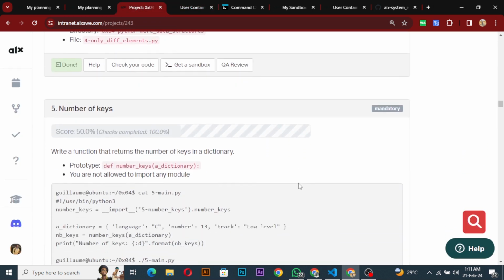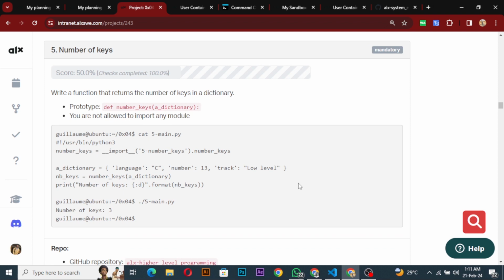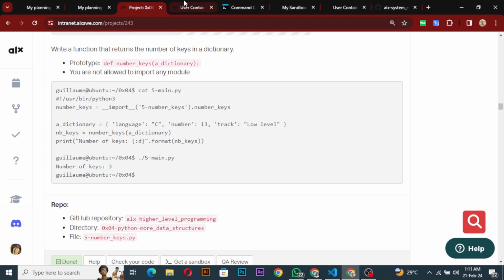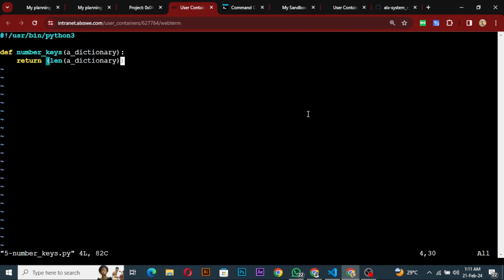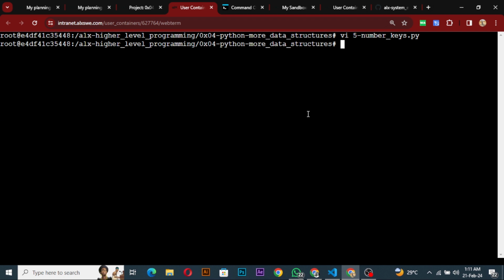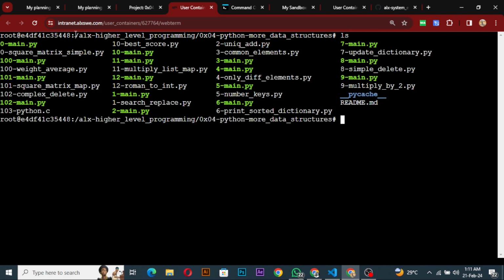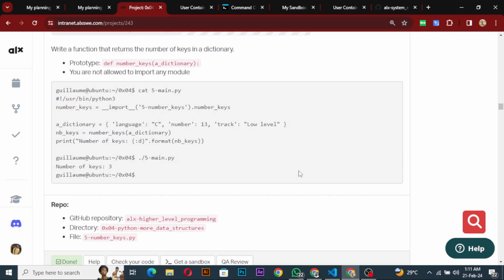Let's go to the next one, number of keys. Write a function that returns the number of keys of a dictionary. That's a very simple task, and what we'll do is we just say vi 5 and keys, number keys. So that one will just be the length of the dictionary. The length of the dictionary is equivalent to the number of keys because each key is paired with a value, and the number of keys is also the length of the dictionary. All right, so it's as simple as that. And then we'll go to the next one.